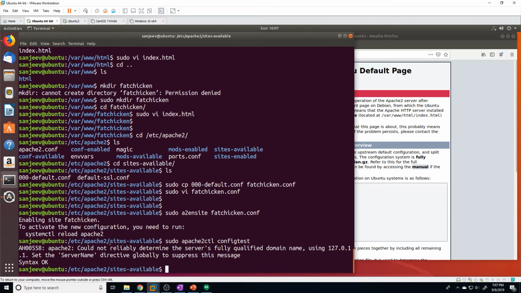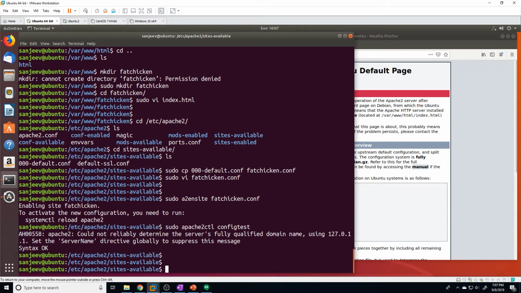You can see that we get one log message saying it could not reliably determine the server's fully qualified domain name. Ignore that. That's just one simple config change that we'd have to make in the apache2.conf file, but it doesn't really impact how Apache functions, so for now you can just ignore that log message. Now let's go ahead and restart Apache.